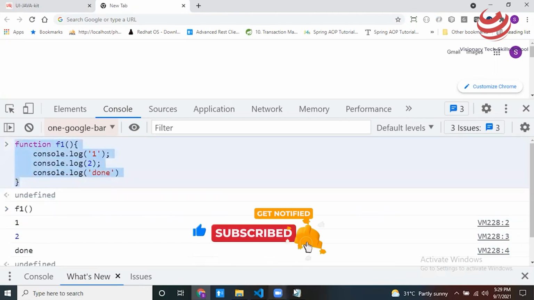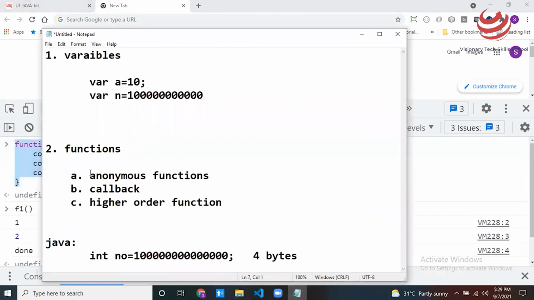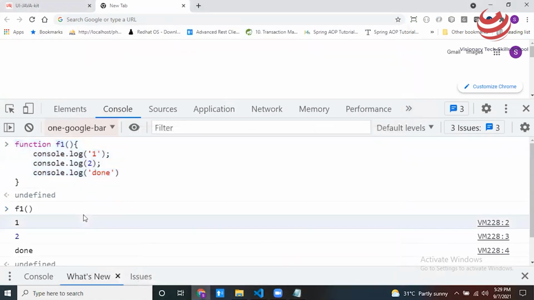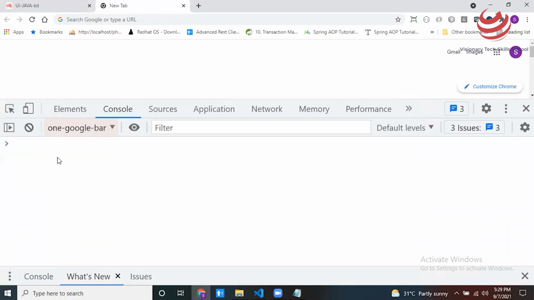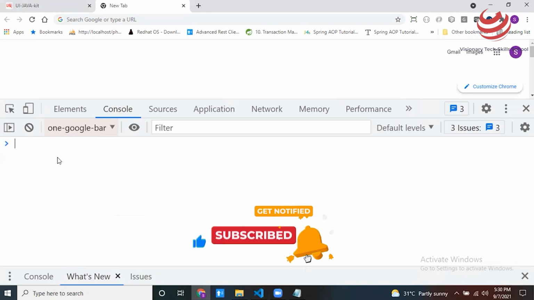Now the next one: what is an anonymous function? See this, the function which is not having any name, that type of function we can say is an anonymous function. Where exactly are we going to use anonymous functions? In callbacks we are going to use them. Now let's start with callback. Inside the callback I'm going to use anonymous functions. So let's start. What is callback?